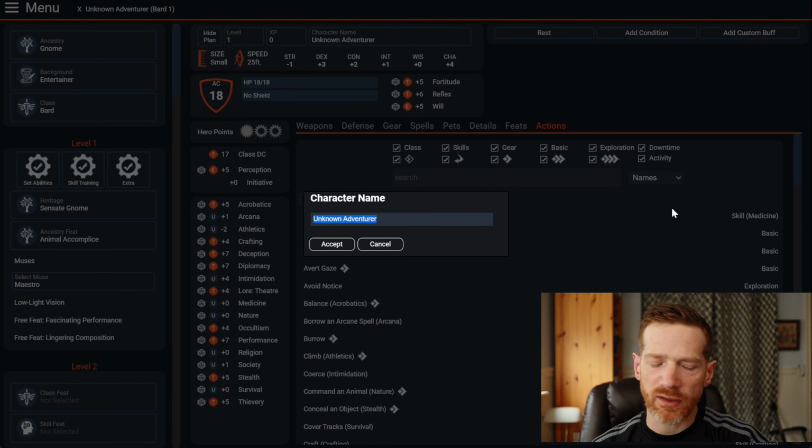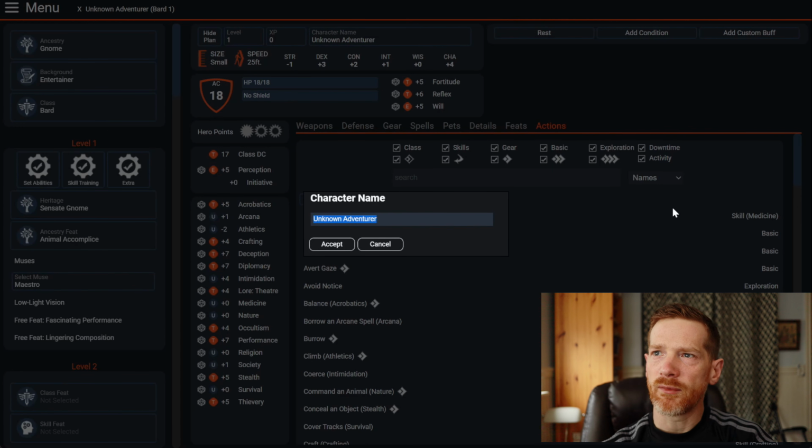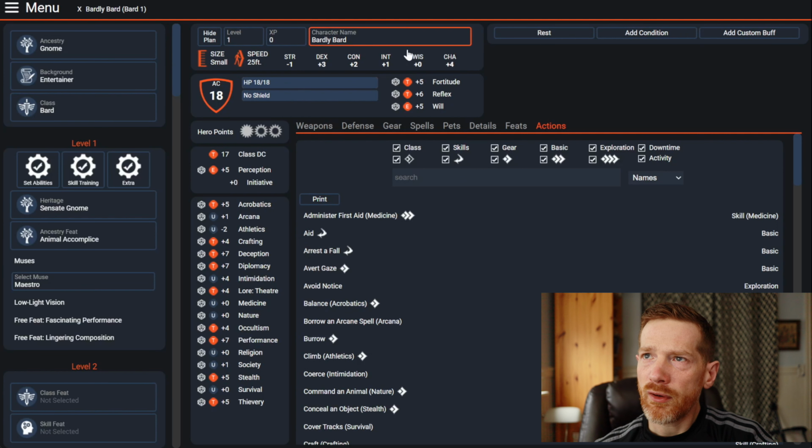Let's see. She did pick a character name, but I'm going to keep that to myself. That's between my daughter and I. It's kind of her personal name, so I'm going to name this Bardly Bard, because that's a fun name for a bard.